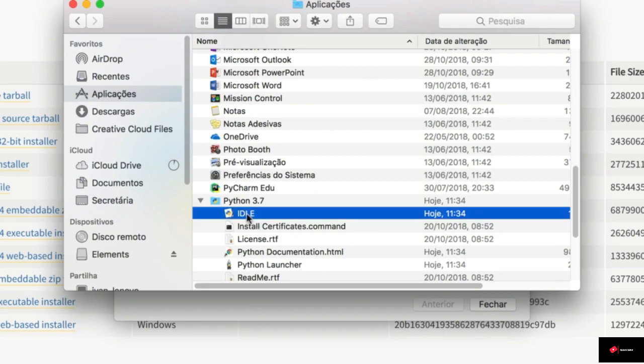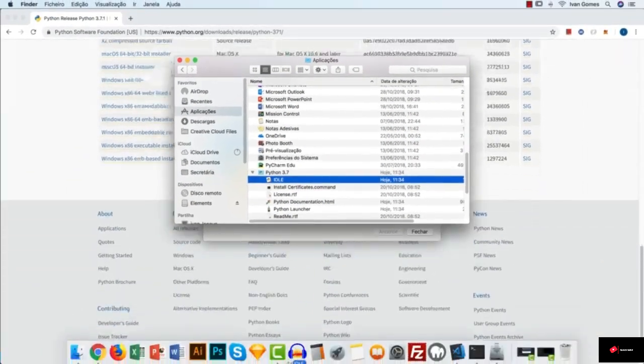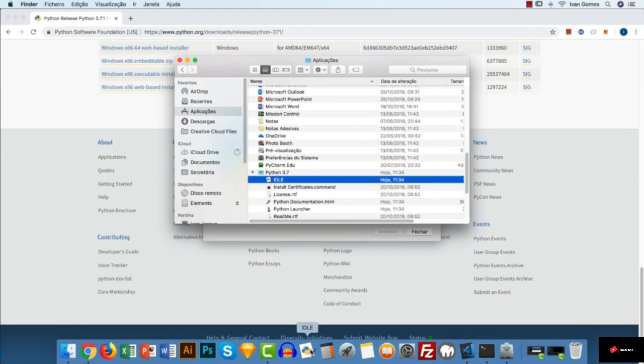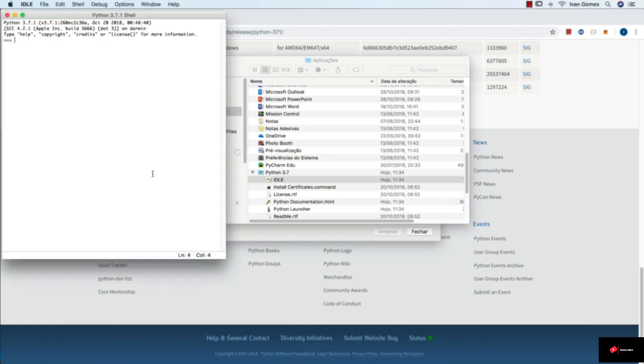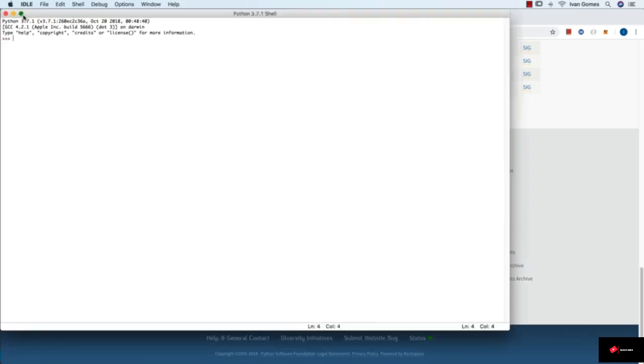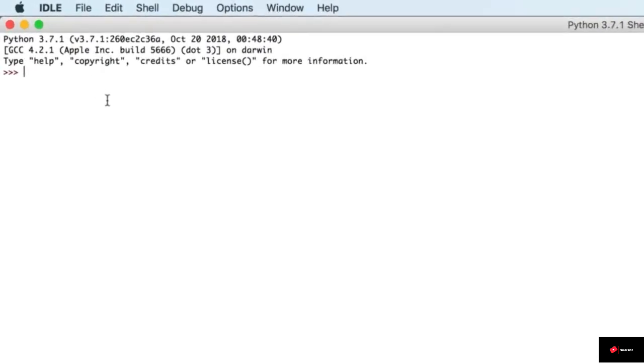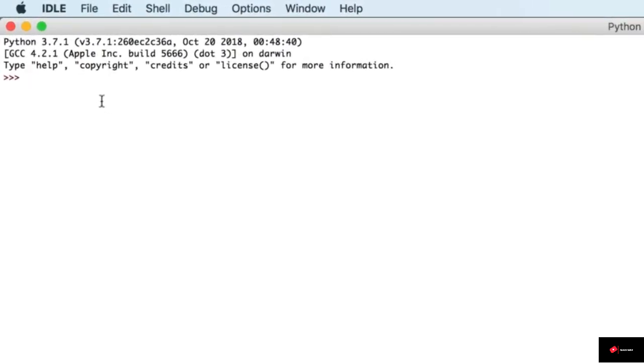As I said, we're not going to be running Python through the command line, so you can just quit and close the terminal. In the Applications folder, just select the IDLE and drag it to the dock. It's important to do this because we're going to be using it a lot in the first lessons, so it's going to be way easier to open it from here.